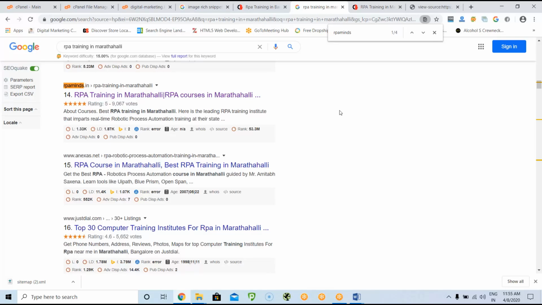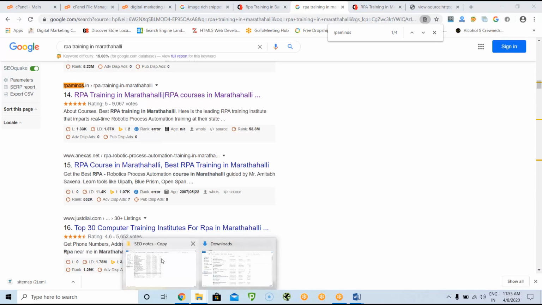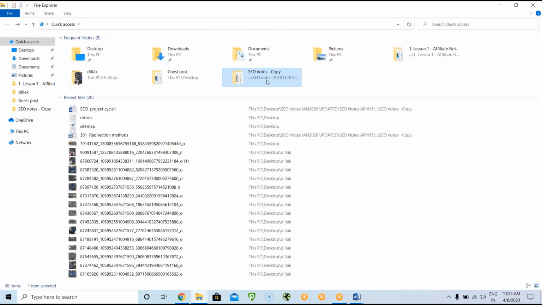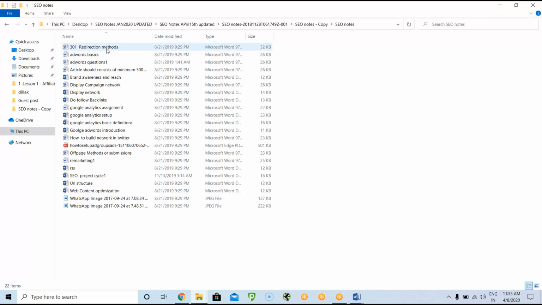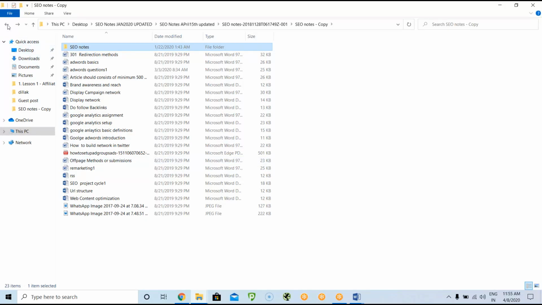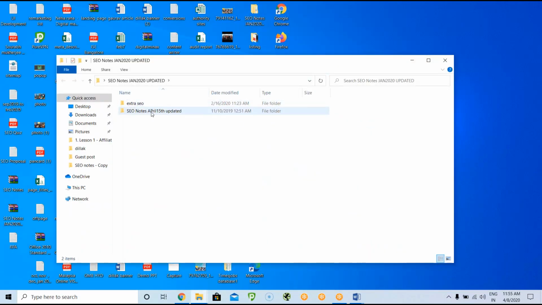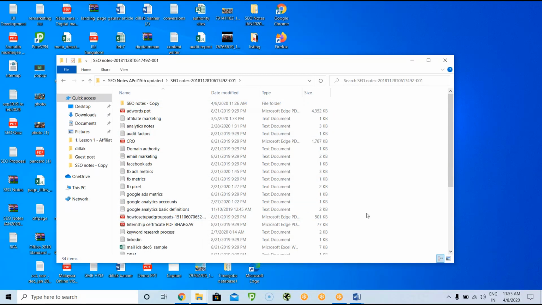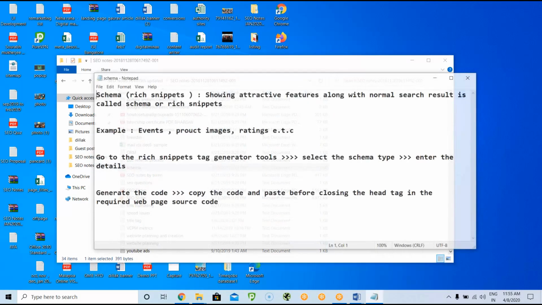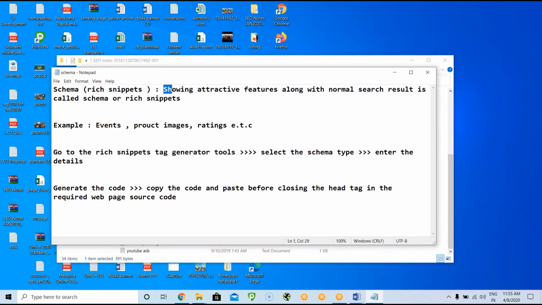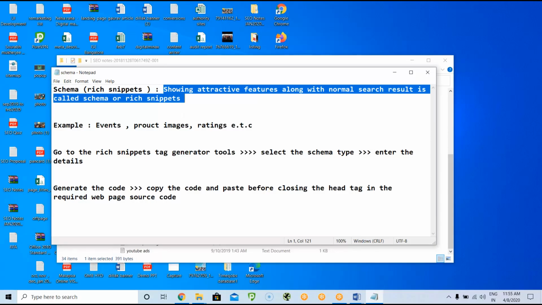That's the process. I'll just show you the notes for this. Whatever code you want, whether it is event or image, anything you can give. If it is an image, you need to give the path where exactly the image is stored. So I'll open the schema notes and show you. Schema, or rich snippets, are attractive features shown along with the normal search result. Examples are events, product images, ratings, etc.